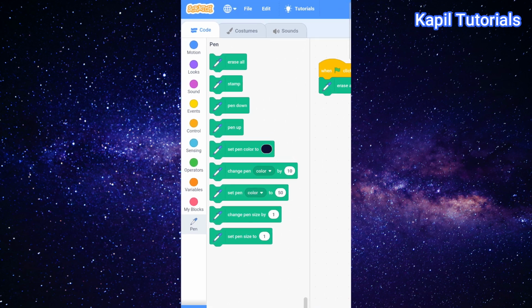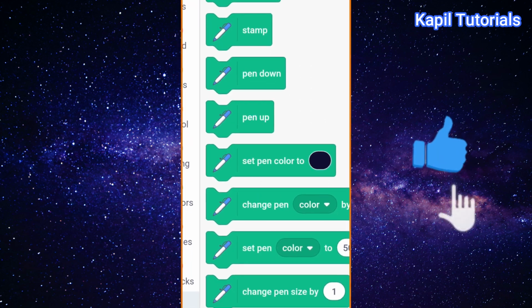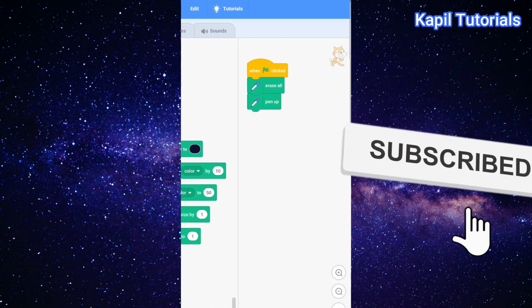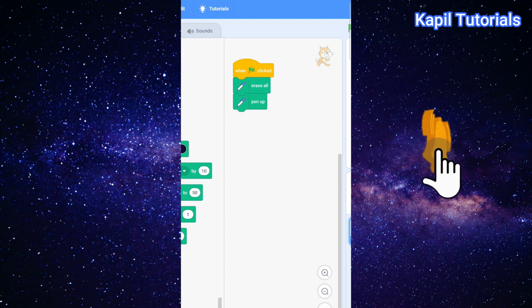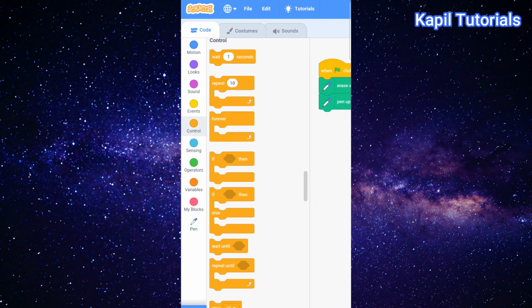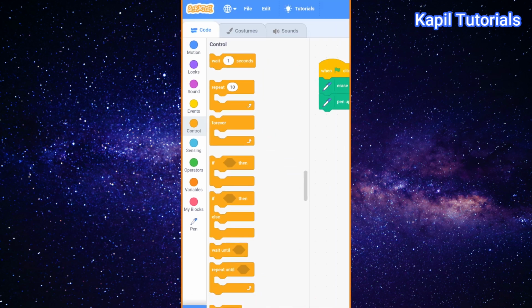I have already explained erase all in my previous tutorials, and then I have to use pen down. I'm using pen down so that I can make the circle along with the sprite when it moves, because the pen down command only allows the sprite to draw a line wherever it moves. After this I'll use the control block, and from the control block I'll use repeat.